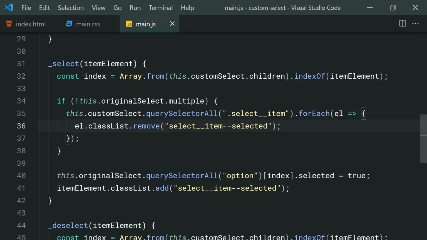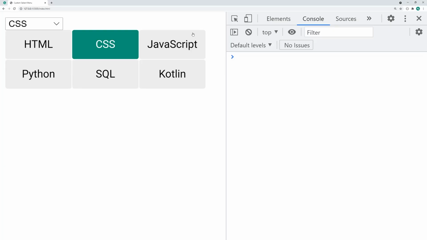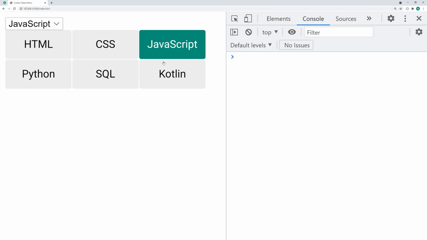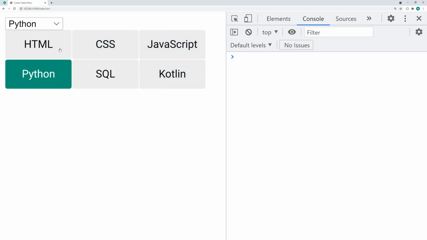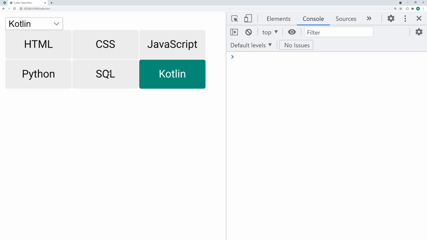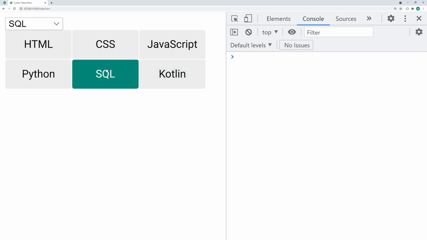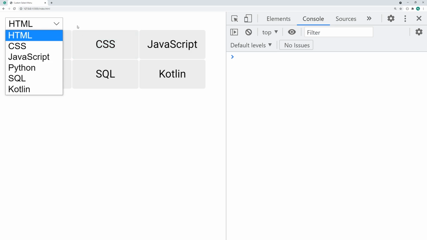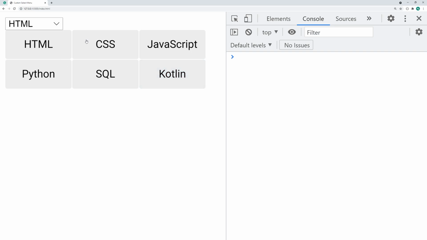So now save this back in the browser. We can see that if I was to now choose HTML, everything else gets unselected before the actual one gets selected, and we have our nice effect. But you may have seen that just then, if I was to choose CSS, for example, click it again, it goes back to HTML because it's the default. If I choose Kotlin, click it again, back to HTML. So how do we fix this right here? How do we prevent the user from simply unselecting?